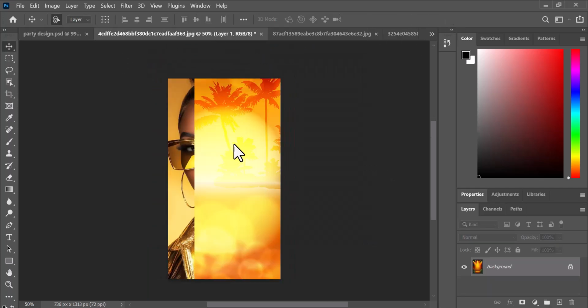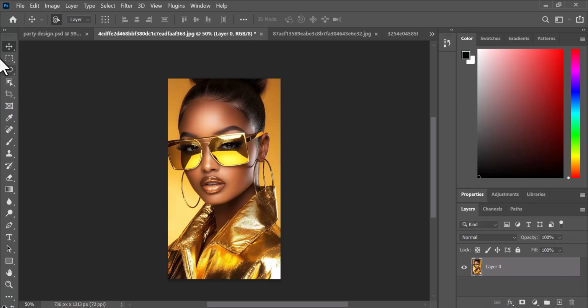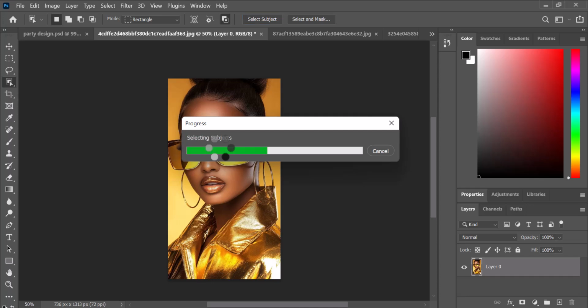By the time I'm done doing this, I have to remove the background of this image. So let's just delete this, we don't need it. So let's use the quick selection tool. So you click here and you allow Photoshop do the work for you.